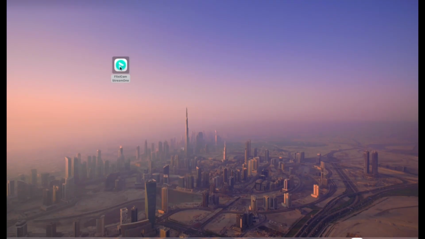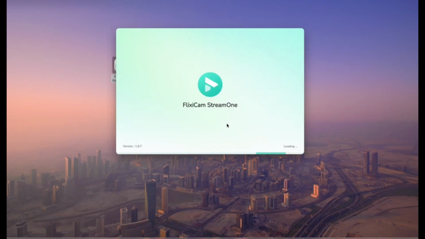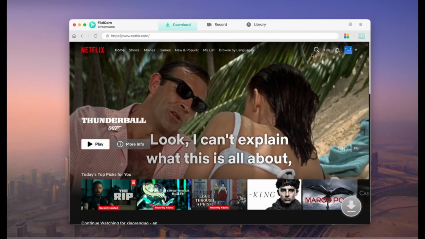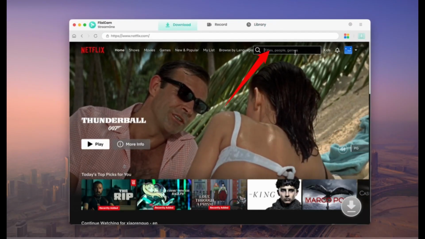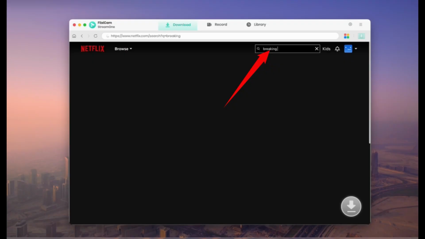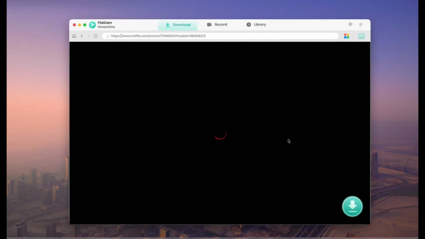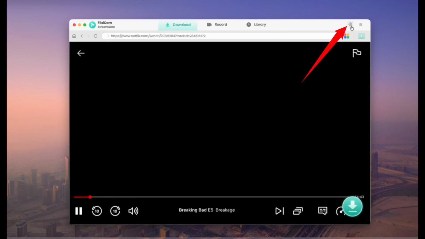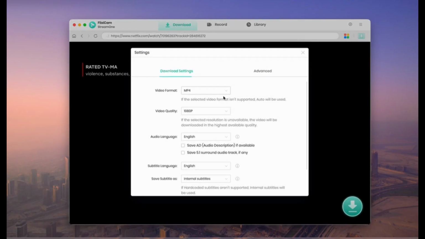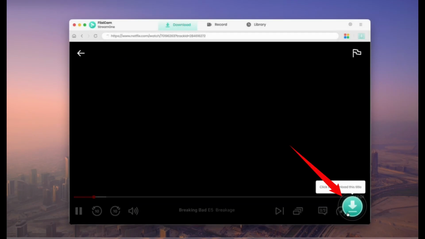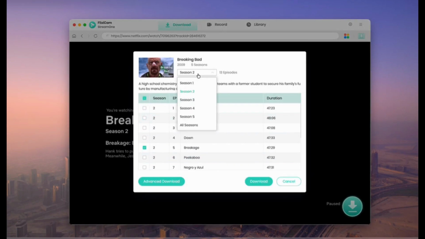First, head over to the FlixiCam website and download the installer. Once you open it up, you'll be prompted to log into your Netflix account directly in the built-in browser. After that, you can use the search bar to look up the movie or show you want to download. Before you hit download, take a second to go into the settings and choose your preferred video quality, audio language, and subtitle language. Once everything looks good, just click the download button and let it run.